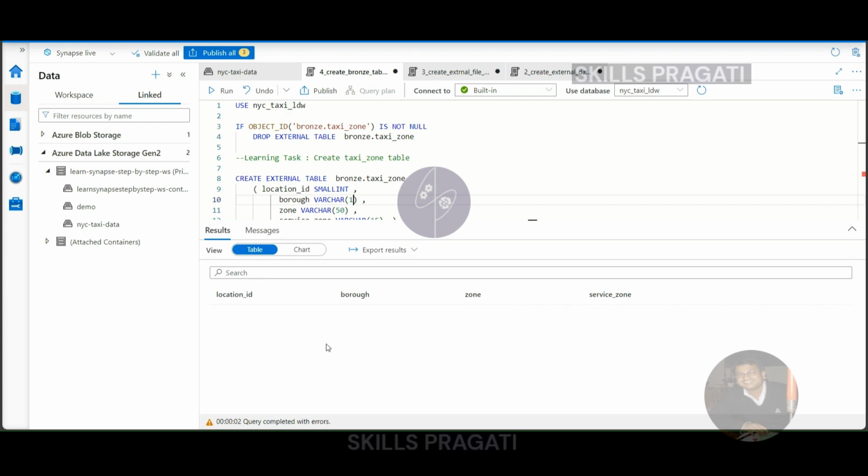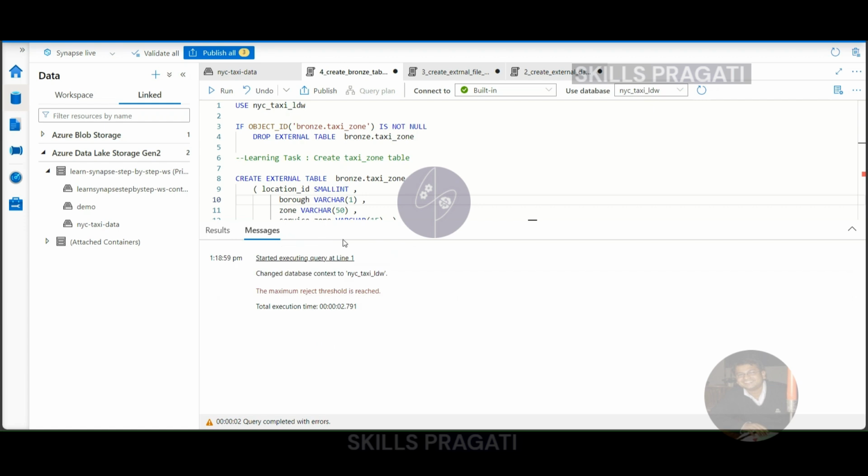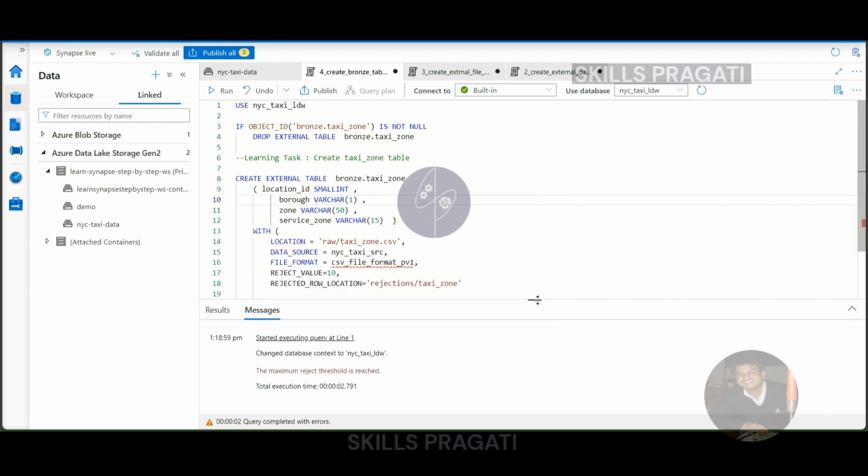If I run the whole script again, it should drop and recreate the table, which it has done. And as you can see there, it says the query completed with errors, so we got no data here. If I click on messages, it's going to tell me that the maximum reject threshold has been reached. But the interesting thing will be to look at the rejected records and the reasons in our storage account, because we have pointed that into the location here.